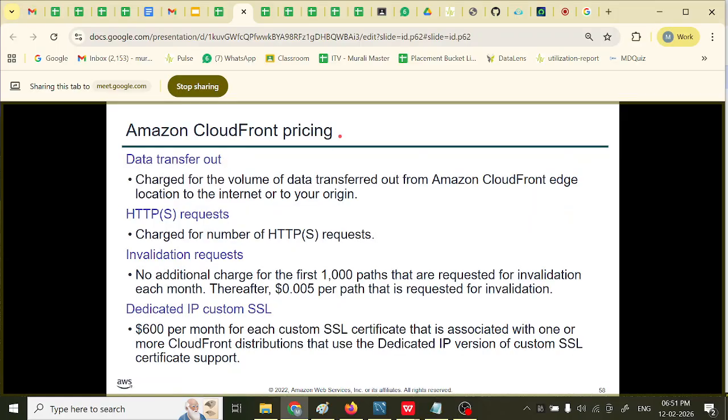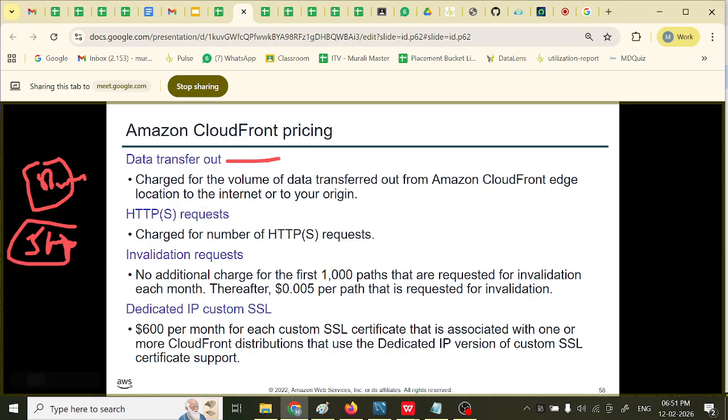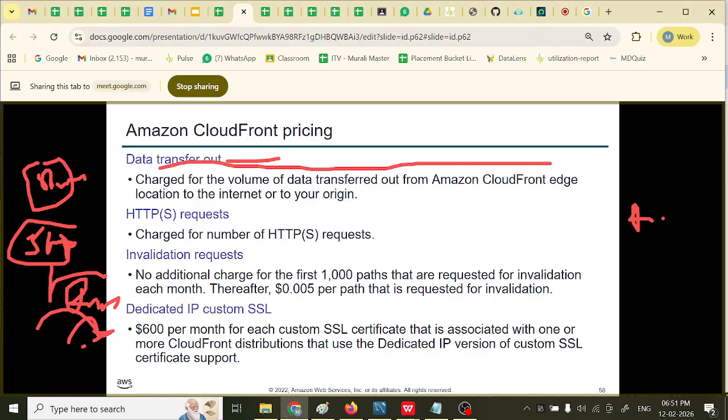Now, how will the pricing be charged? CloudFront pricing is data transfer out. How much data you are transferring out? For example, 500 MB or 5 GB of data you are transferring from one place to another place, that too from region to region, that is from India to Australia, Australia to US or something. From region to region, not inside the region. So it is charged for the volume of data transferred out from the CloudFront edge location to the internet or to your origin locations. It is one of the methods they are charging.